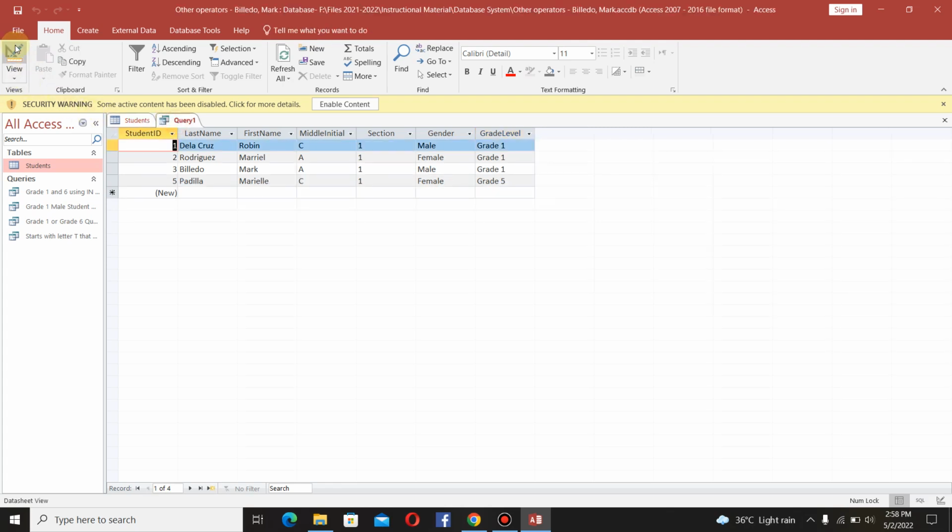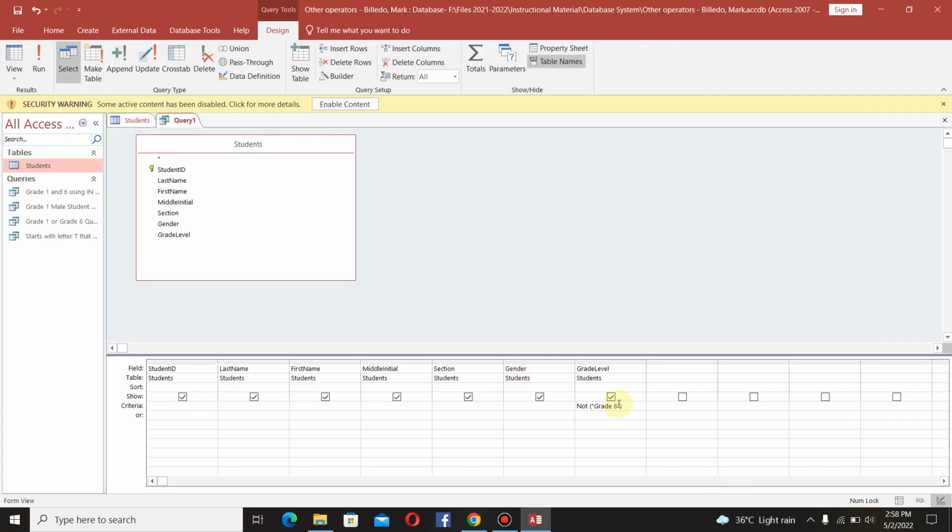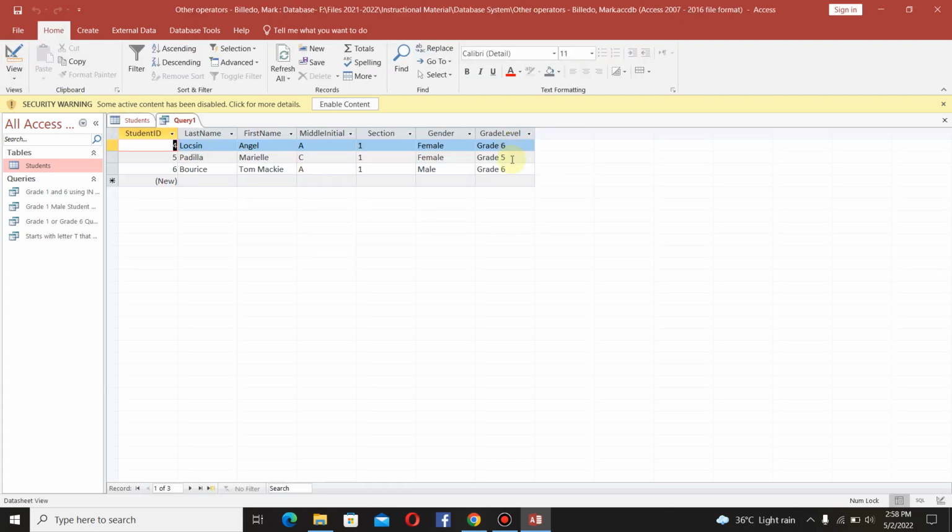Kung babaguhin natin ito, for example, we're not going to show all of the grade 1. So gawin natin grade 1. Then see the result. Okay, mawawala ang grade 1, magiging grade 6 at grade 5 lang po. So that is how the NOT operator works. The purpose of the NOT operator is to not show that information, not show your criteria. Whatever your criteria is, the query will not show that information. So that is how the NOT operator works.